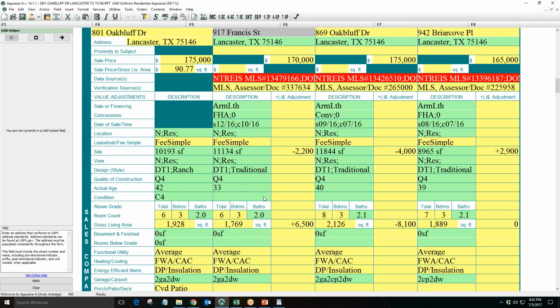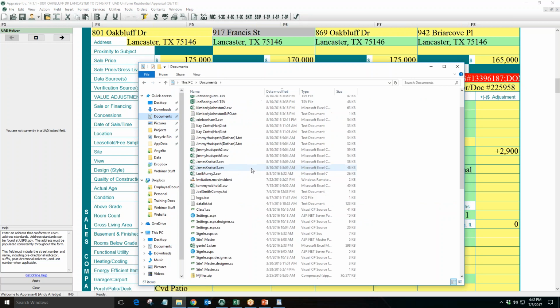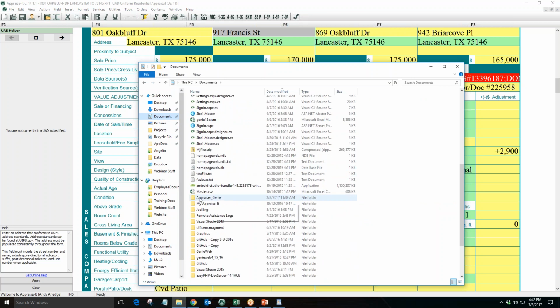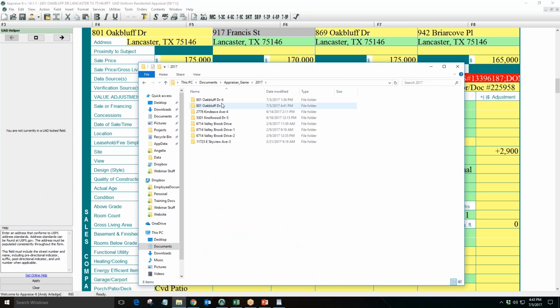Okay, now the bulk of what we do, I will show you guys, will be in the Documents folder. So you're just going to go to where the Documents folder is on your computer, go to Documents. You'll have a folder already pre-made labeled Appraiser Genie. You just double click on it. You guys won't see all of this, but what you will see is a folder labeled 2017. Any report you run in 2017 with the Genie will be in here, so we'll double click on this. And it's going to label the folder whatever the subject address is.